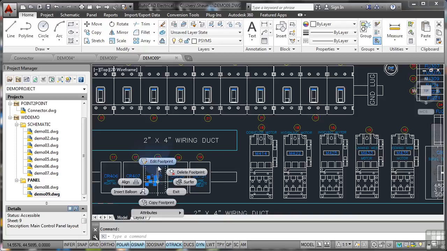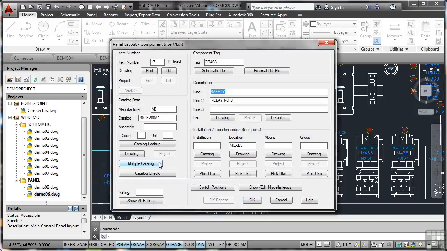Right click, edit the footprint, and there's the information again on the panel layout, component, insert, edit. So I can go and find these components, and I can just pick a block, which represents in this case a relay, and drop it into my panel. And I can link it with a drawing or a block or switch positions. I can change everything there.